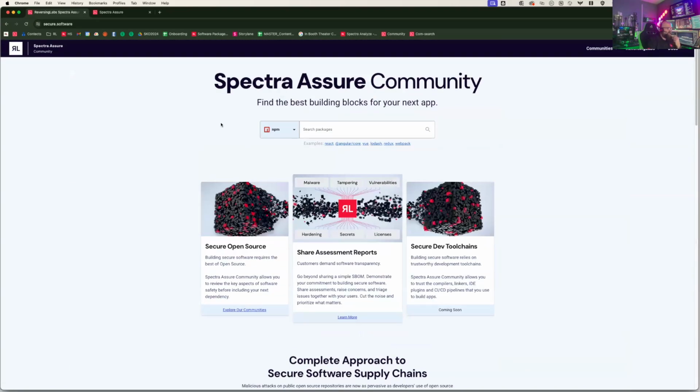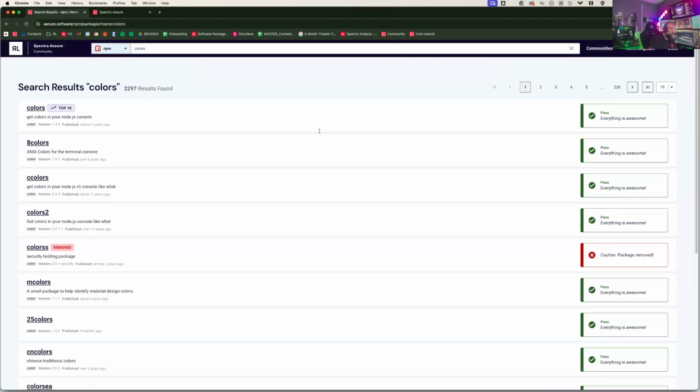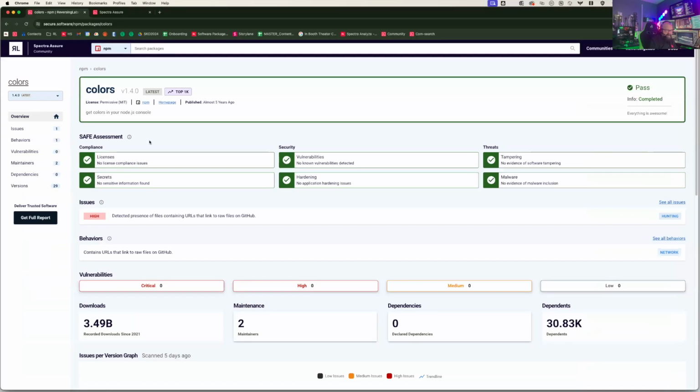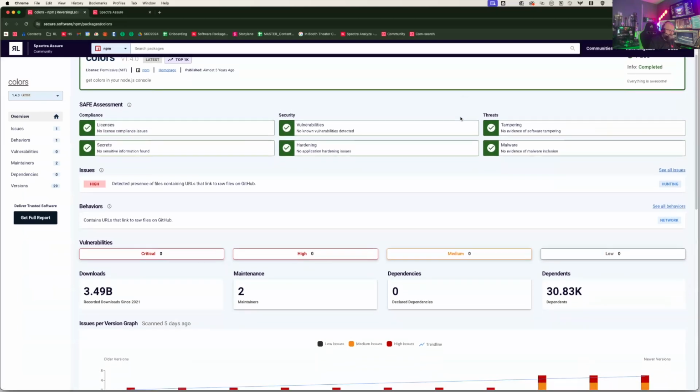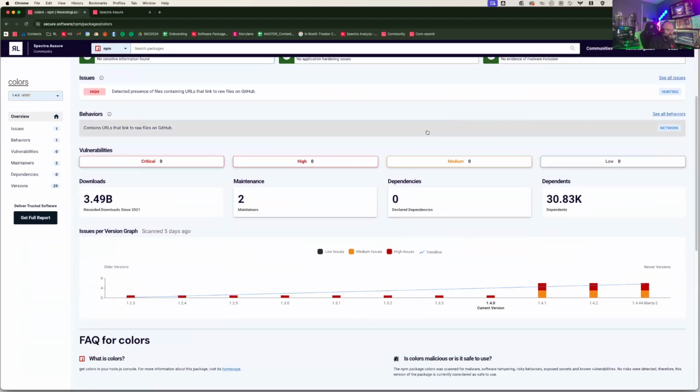So let's look at another example now. And this time we're going to look at an NPM example, and I want to look at colors. So colors is a really popular repository here for JavaScript. You can see it's in the top 1,000. And if we go ahead and click on it, right now, everything is beautiful. There is nothing wrong with this guy. But it was published almost 5 years ago. And I guess this is one of those where they just haven't had to change anything. It's stayed the same.